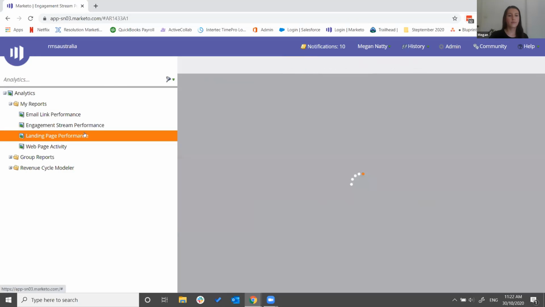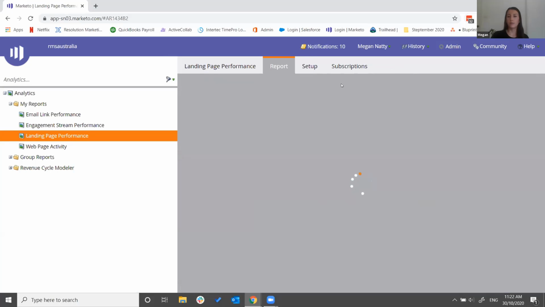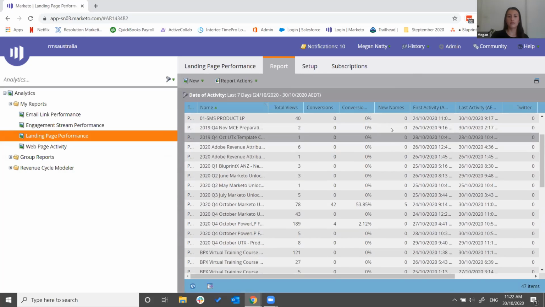Okay. Next up, we've got the landing page performance report. You'll see that we do have one specific tab, the Smart List tab, missing across the top here, but really this is the only main difference of this report. So when we tab into this report, we'll see a few of the features that this one offers.